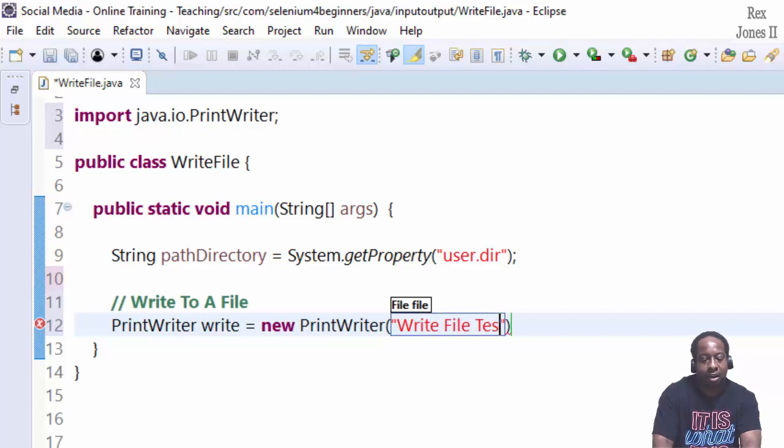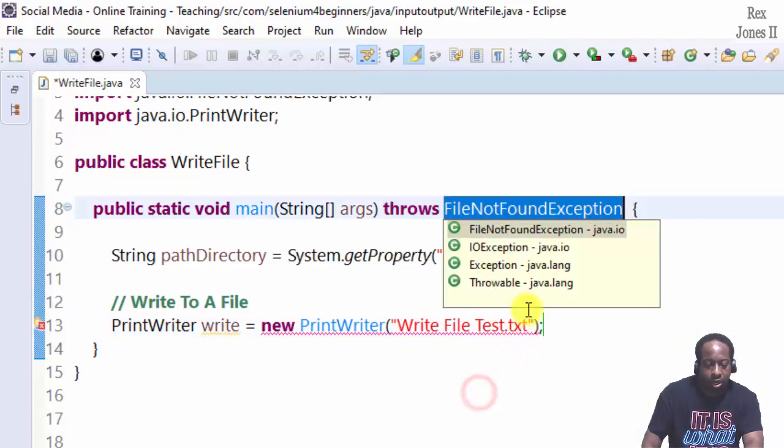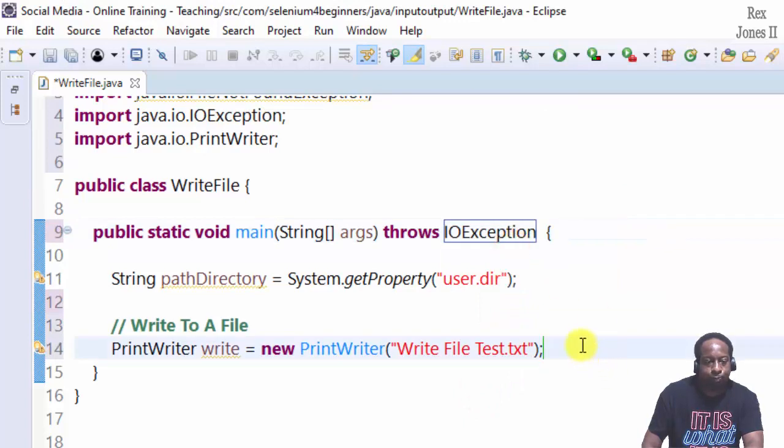Write file test.txt. This will be the file name. Add a throws declaration of IO exception. System out is very similar to print writer.